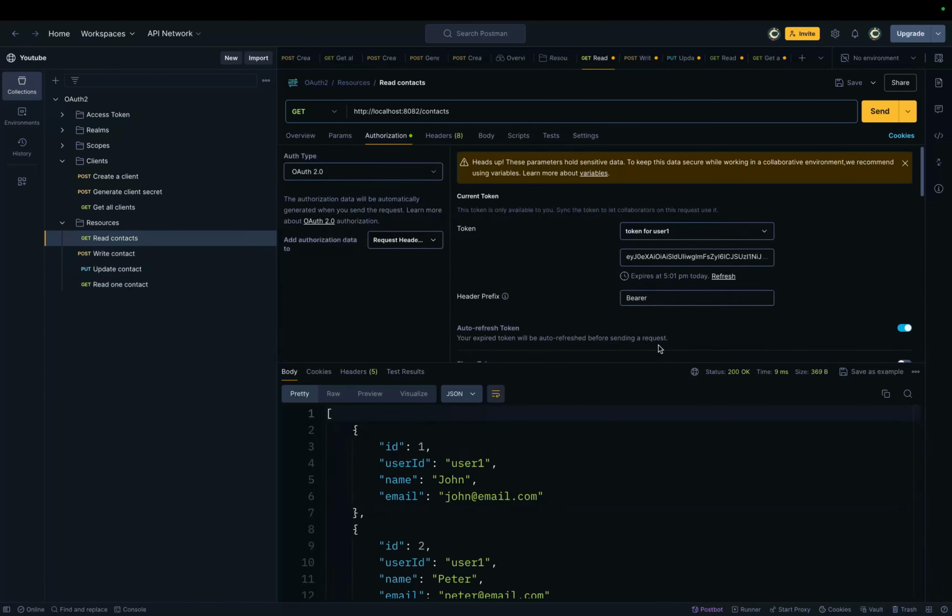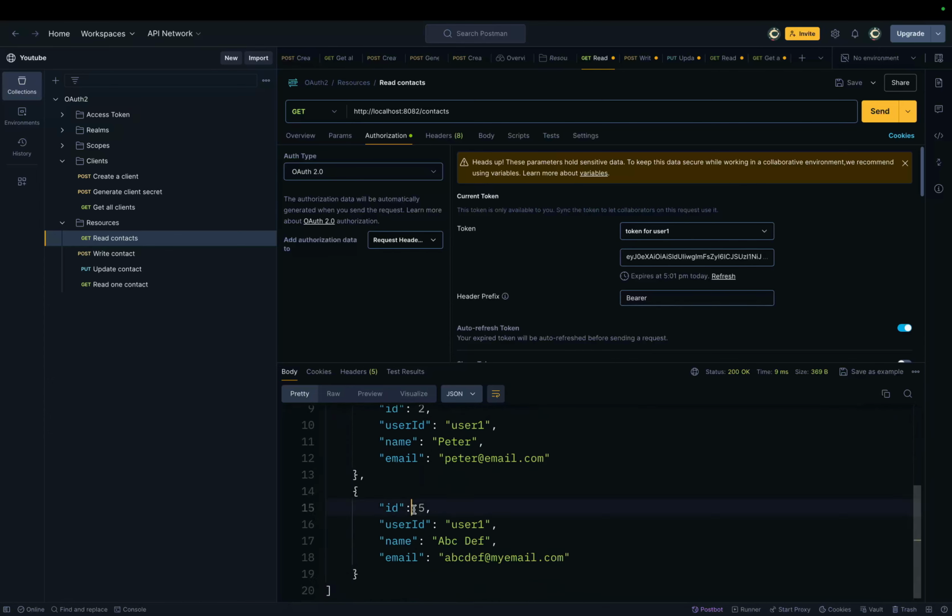Let's go to read contacts again. So now we have 3 contacts. The contact with ID 5 has name ABCDEF and this email. Click on send. Now we can see we are getting the updated contact. So that is how the authentication and authorization works in the resource server.